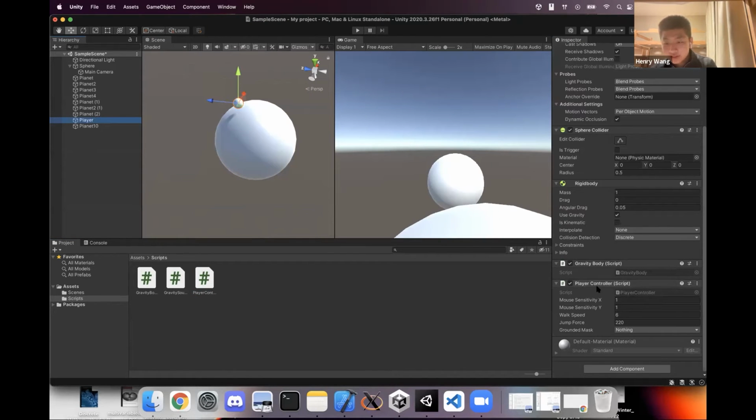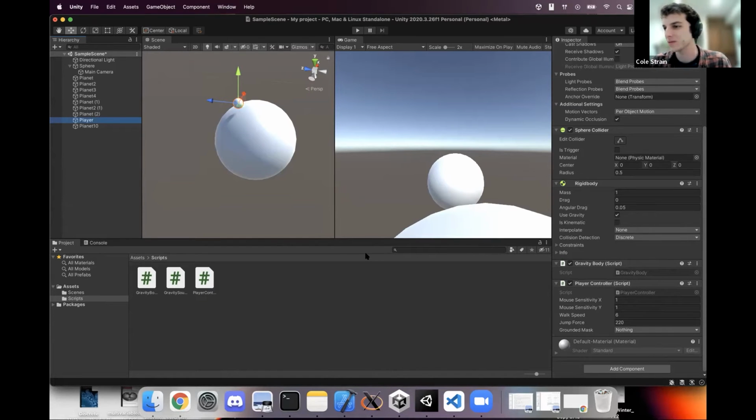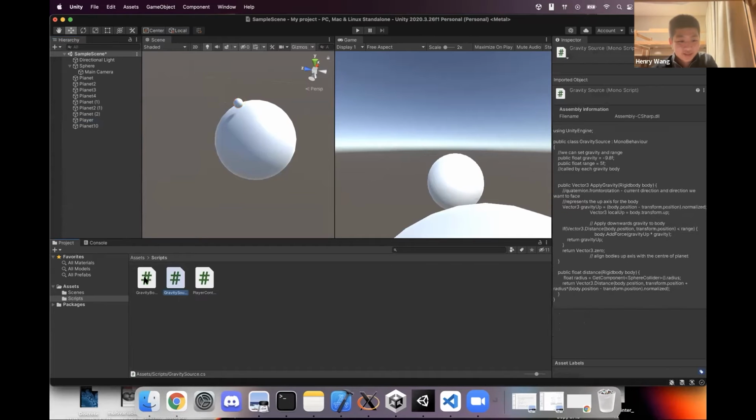So now you just see these properties here. Oh, it looks like it doesn't compile until we make references to your other scripts for the player controller. It won't let me drag it in. Oh, it has a reference to gravity body. That should be okay for now. All right. In that case, we will get started with the actual code then.